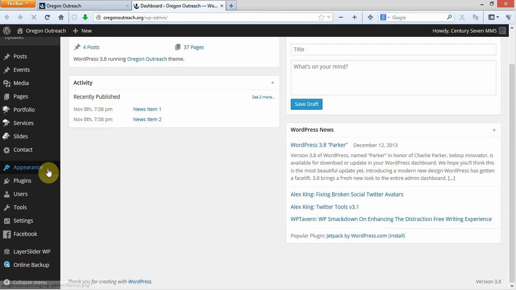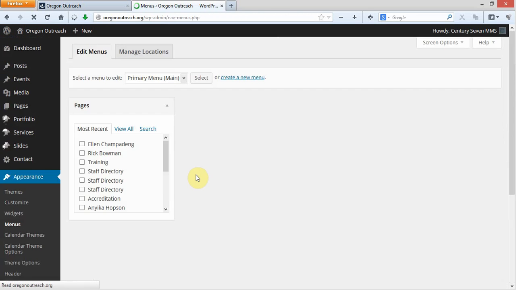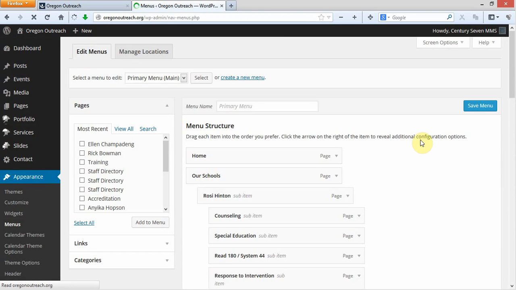So once we're here in the administrative interface, we'll want to come over to menus. And that's going to take us to the menu interface. And here we see we can select between two menus, which is our primary menu, and then there's another menu called OOI that was brought over from the original framework. You're going to want the primary menu right here.